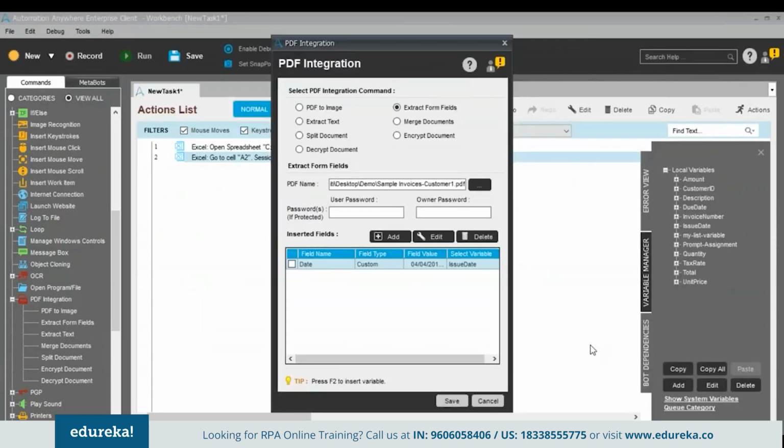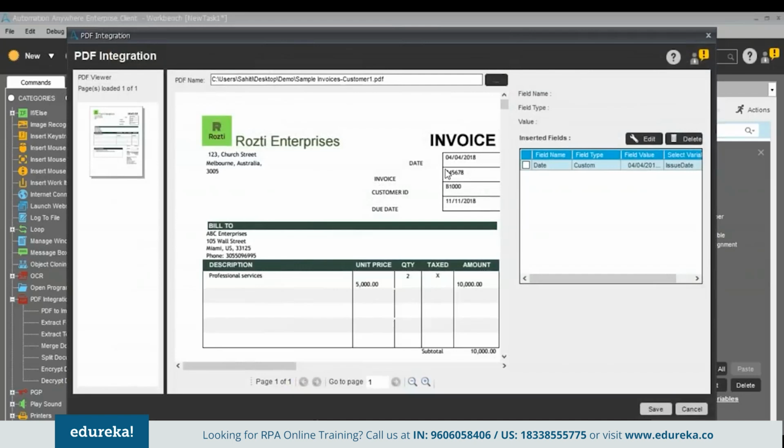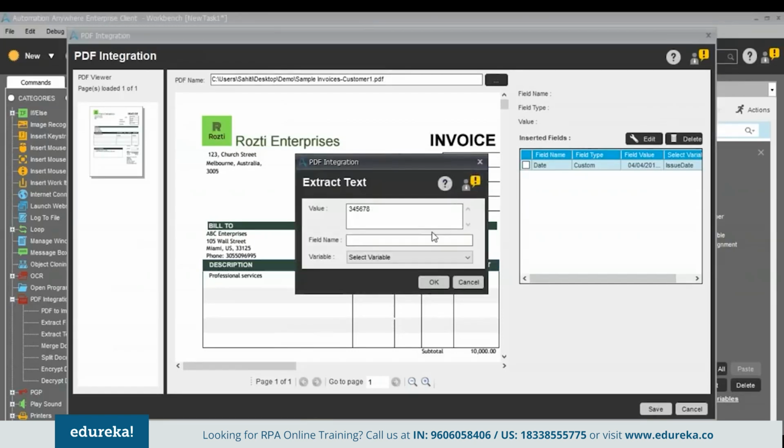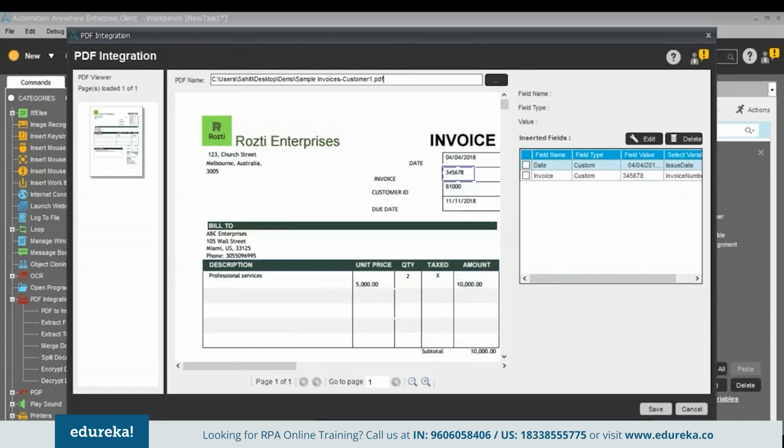Now again, you have to repeat this step for all the other variables, basically for all the other values that you want to extract. So I'll click on add again. Now let's say we want to extract the invoice number. I'll choose the invoice number over here, drag and drop the mouse from here, right click, choose add field, mention invoice, select the variable, choose invoice number and click on OK.